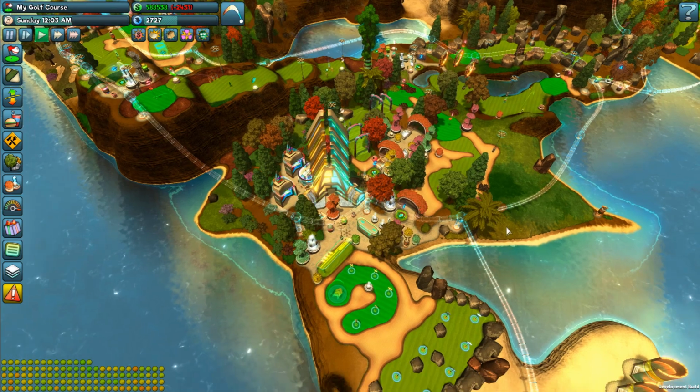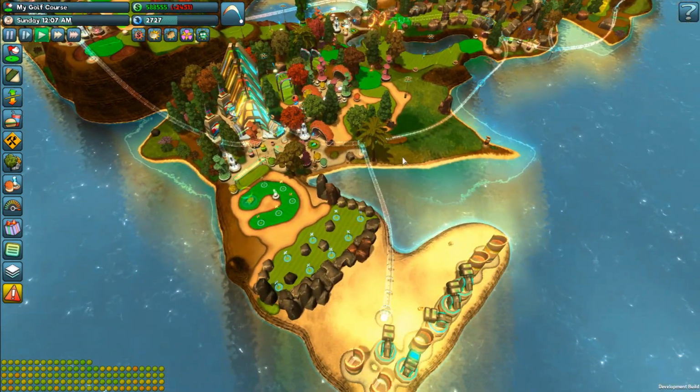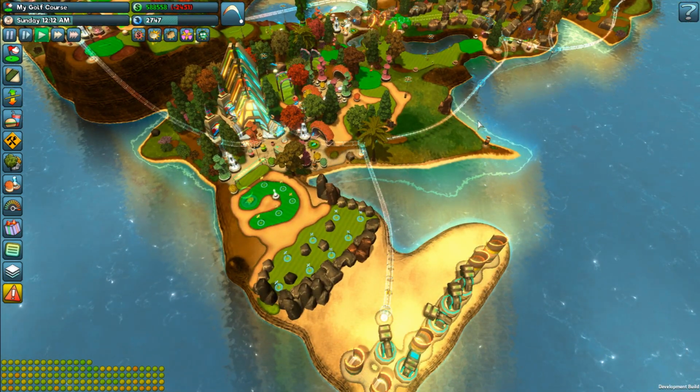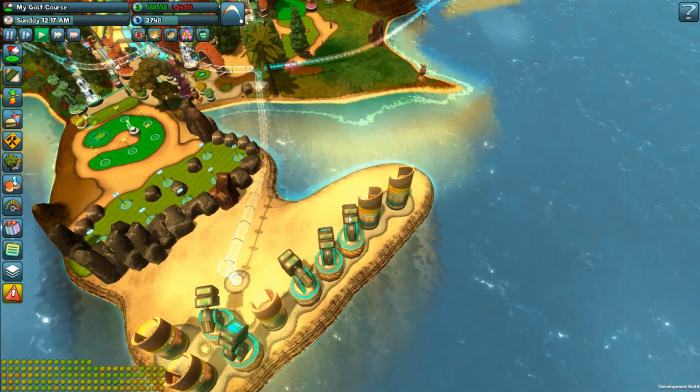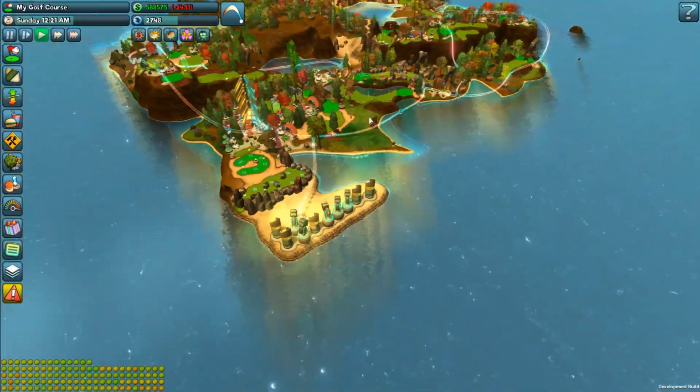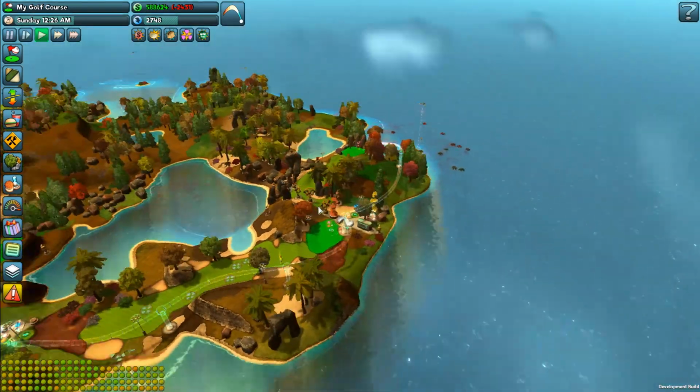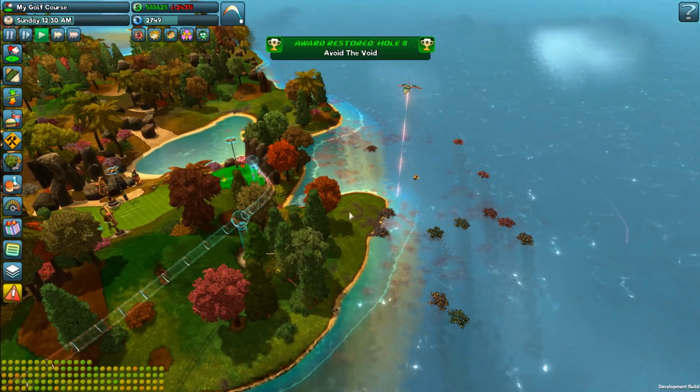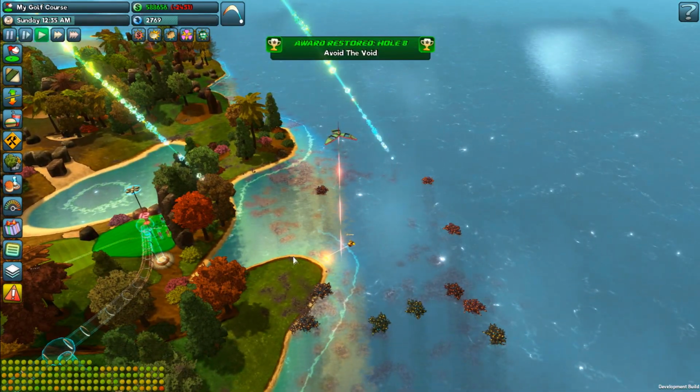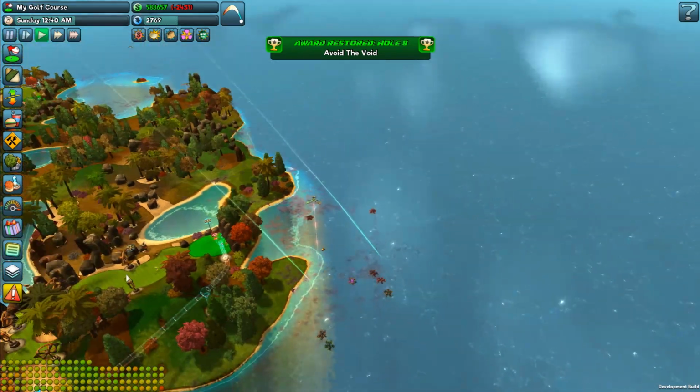Okay, so now we're going to take a look at some fun stuff. You can see that I've got an absolutely enormous golf course here. I've even got long-range weed-killing artillery turrets that are shelling the corner of the map here, trying to destroy the infestation. Of course I've won an award. My golf course is awesome.